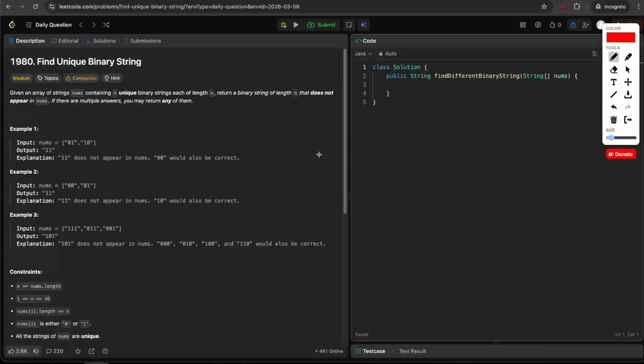So let's look at the second example. Again, it's 0 0 and 0 1, and here you have n equal to 2. So for this as well, there are two choices. You can either return 1 1 or you can return 1 0. So 1 1 is also a valid option.